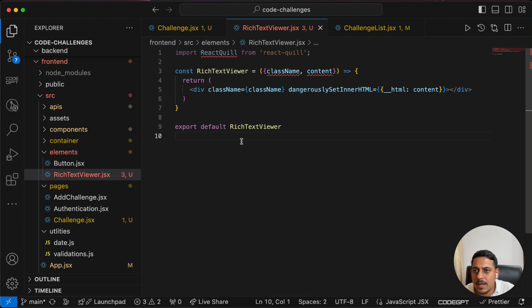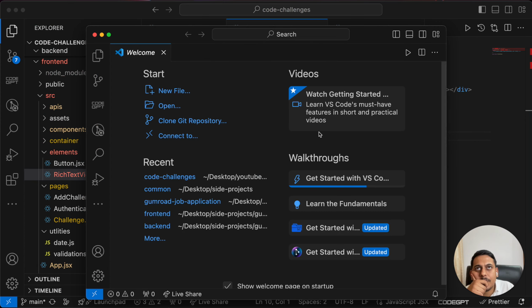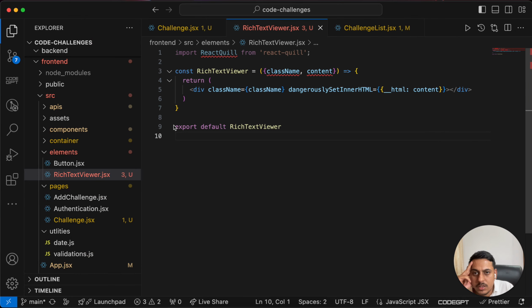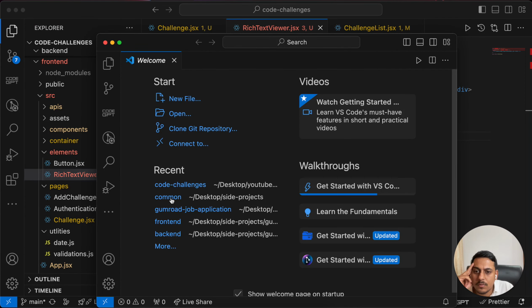I think I have a template, so I won't write it from scratch. In which project have I used it? I have used it in code challenge. So still that only. Maybe common. I think common.